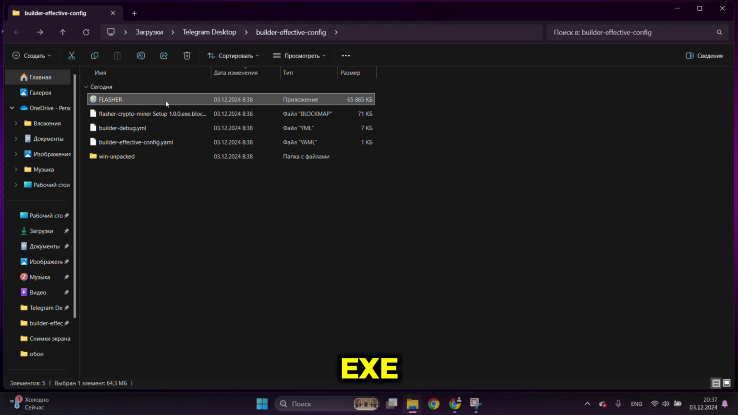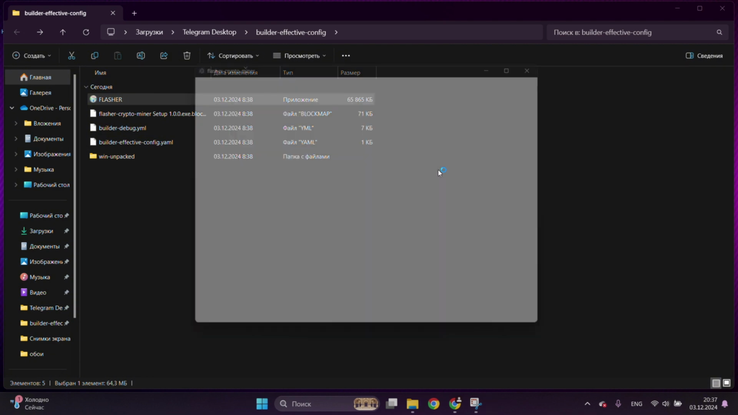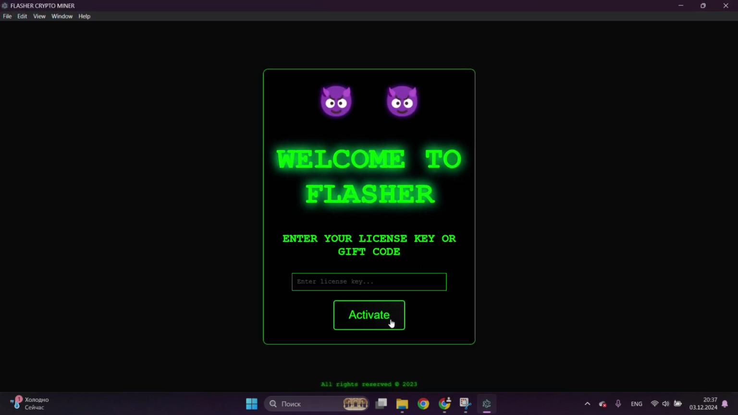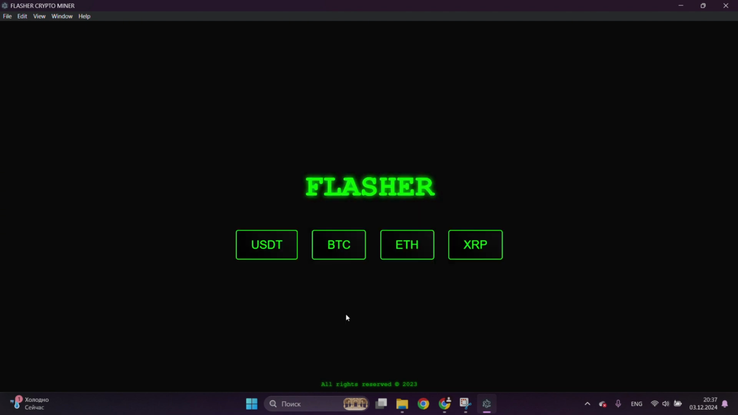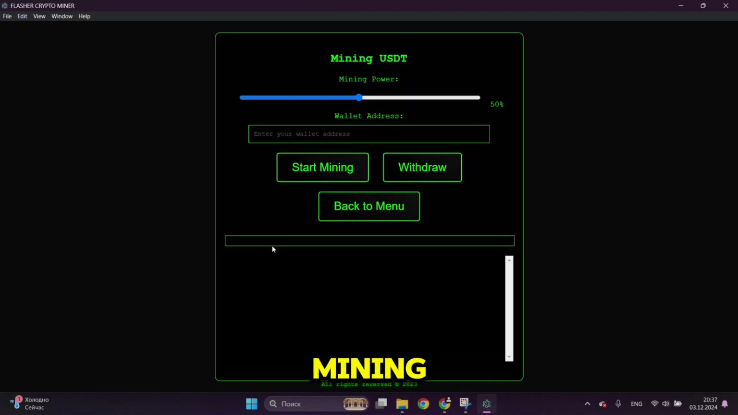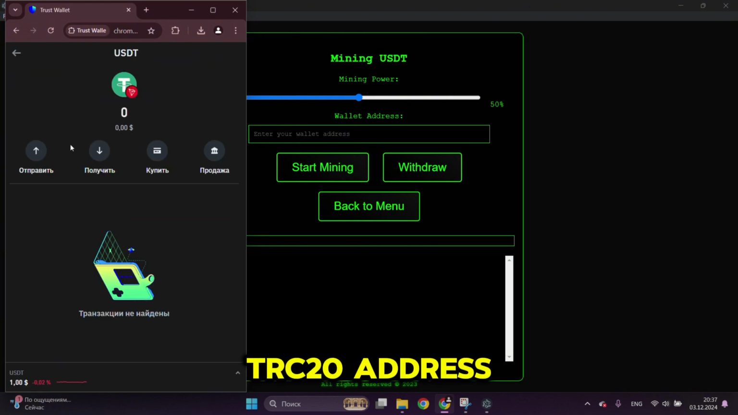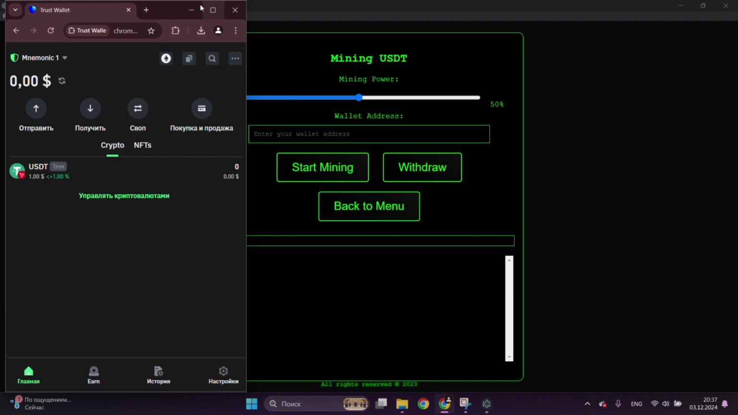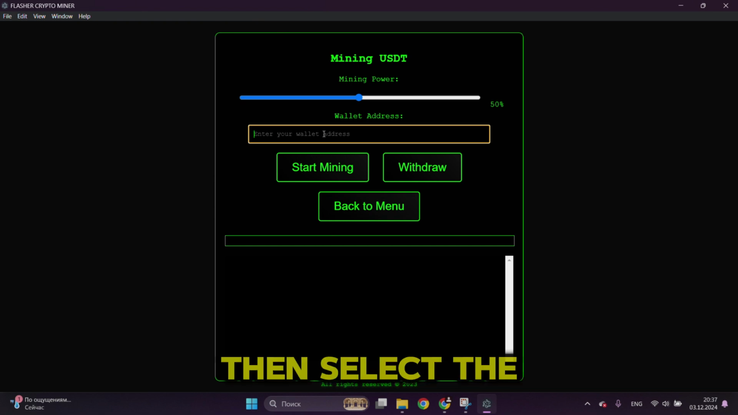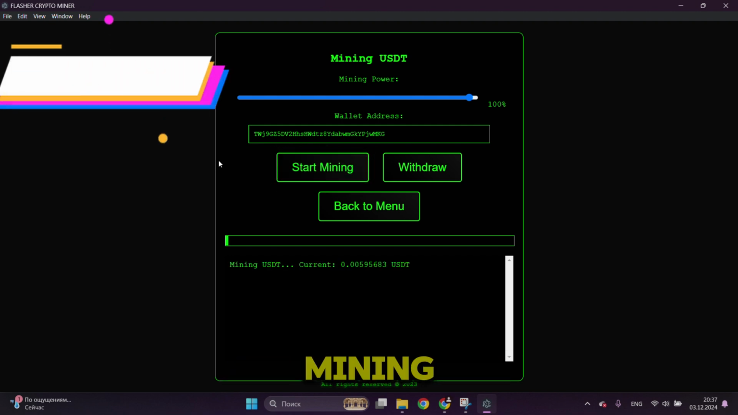Run cryptoflash.exe. Select USDT mining. Enter USDT TRC20 address. Then select the mining speed, based on your hardware and internet speed, and click Start Mining.